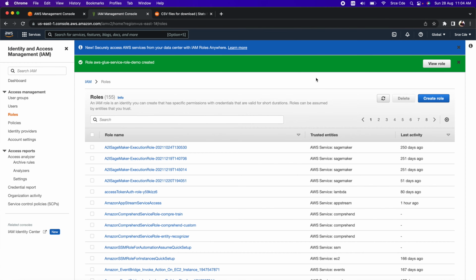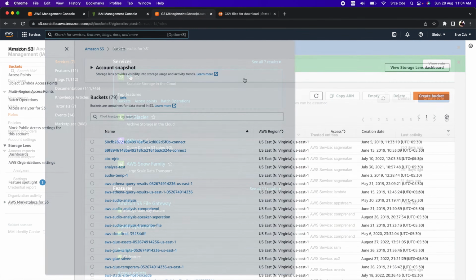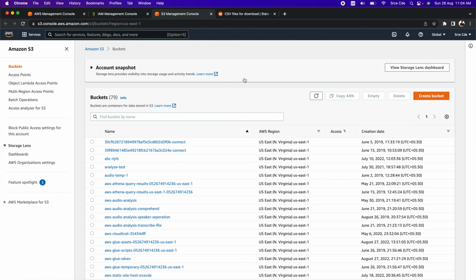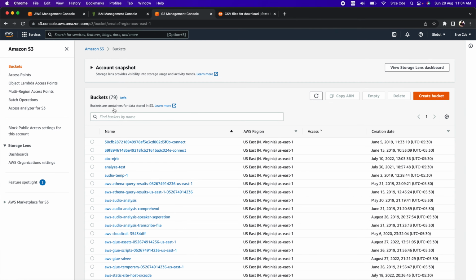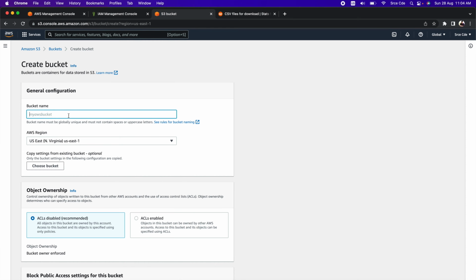Once the role is created, we will navigate to S3 Management Console. Now within S3, we are going to create a new bucket. So click on create bucket. Give the bucket name. I will say AWS-Glue tutorial series. The name of the bucket should be unique across AWS.